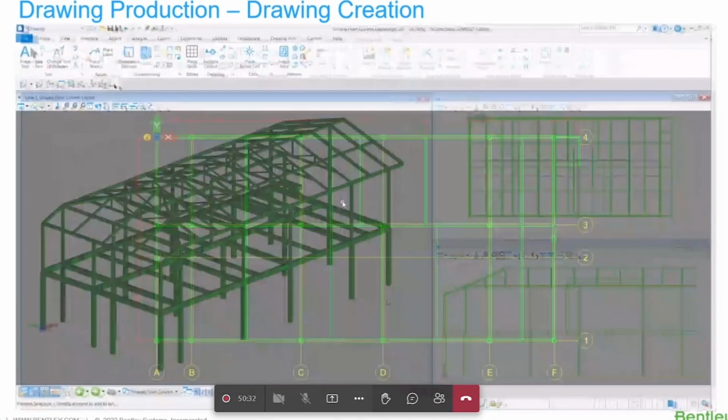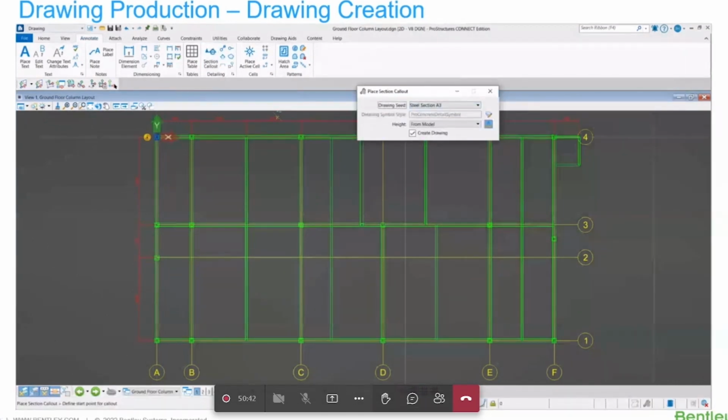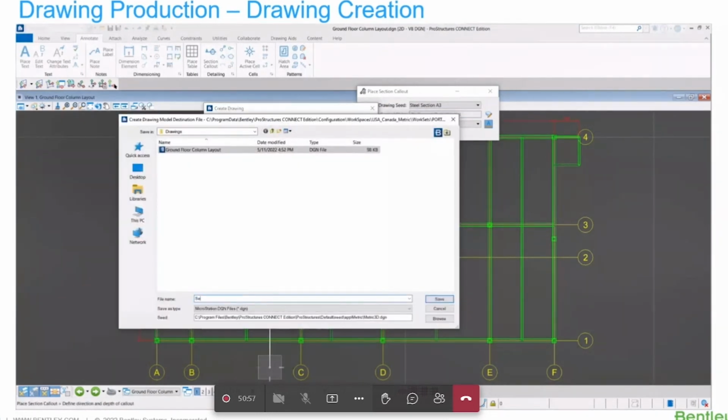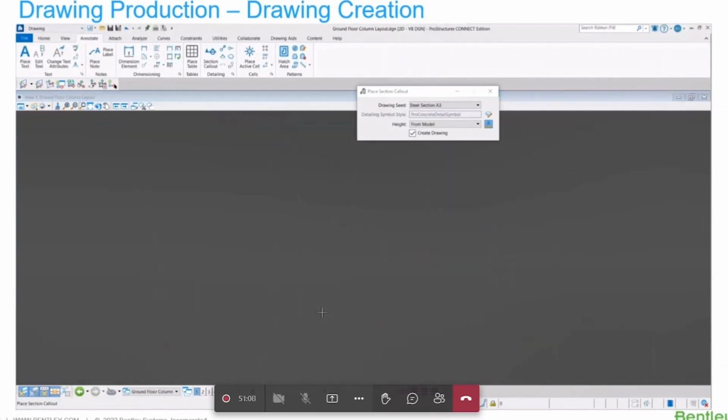And then once you create the plan, of course, perhaps you have sample sections. So you can just place the section callout. This is the section callout. I want to make a section callout at that area, so I can give it the name section AA. I create a drawing model for the section itself. Just hit open.